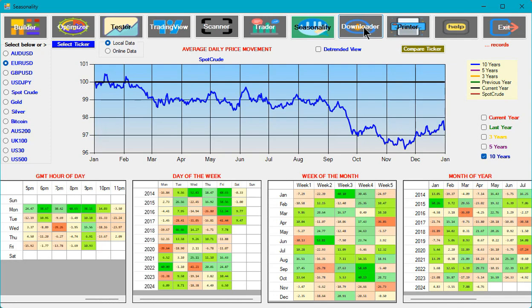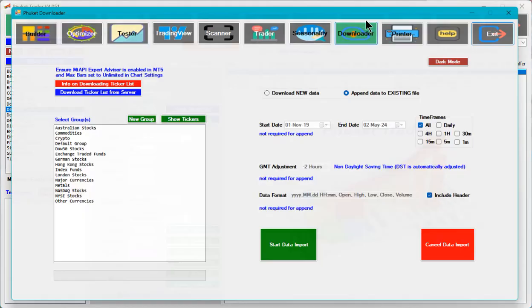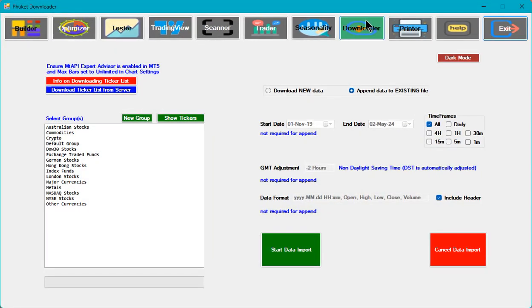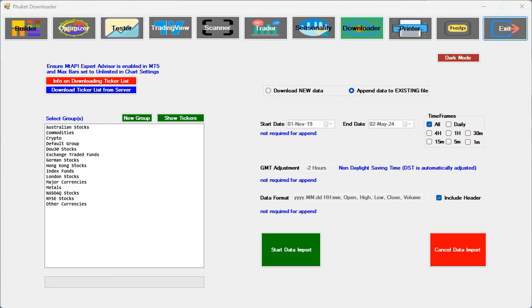Finally, we'll look at the downloader. Now, the downloader itself is a feature that not many people are aware of, and you can download actual intraday data. Just looking over on the left-hand side for starters, there is a note to make sure that your MetaTrader is activated when you're going to carry out your downloading, because if MetaTrader is not activated, you won't be able to download data, and the data does come from MetaTrader.